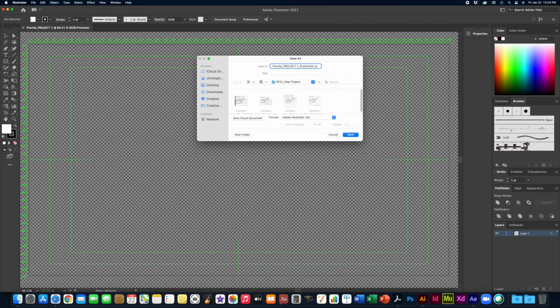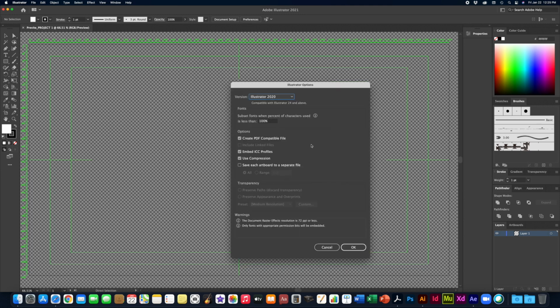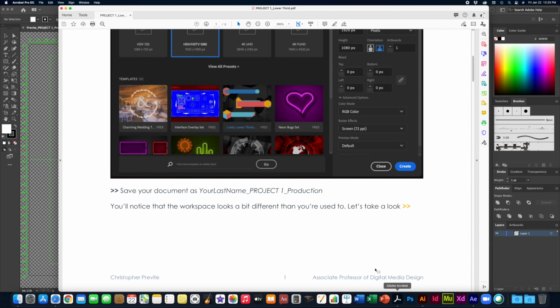The reason why it's production is because this, of course, is not our finished project 1. This is a bit of production content. I normally like to use that naming convention when I'm building content for a finished project, just so that I know it is not the finished project. It is the content for it. So anyway, we'll save that. Save. And don't worry about the options. Just keep those as default.